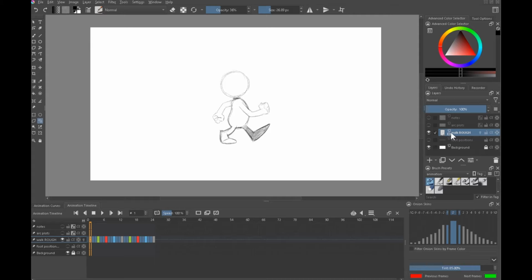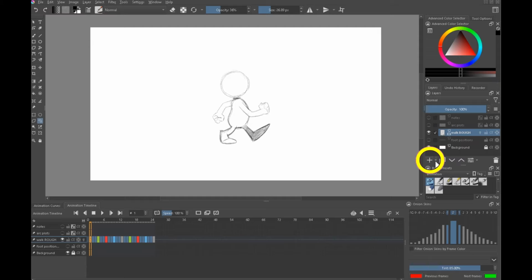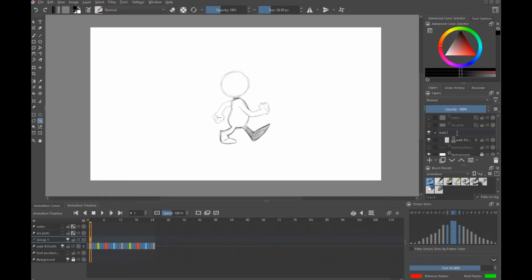So one thing that we can do is to tween each frame across the screen. We can right click on here and add a transform mask, and then we can transform each frame across the stage. The problem with doing that is that we have to do that for every frame, and what a nightmare that would be. So we go here and make a new group layer and drag the walk rough into here, and we'll just call this walk cycle.